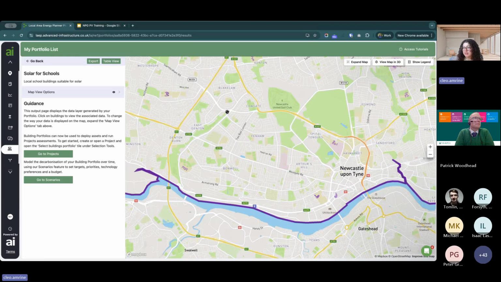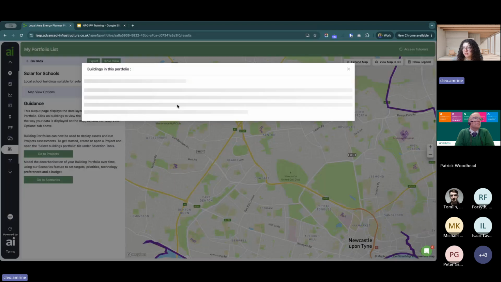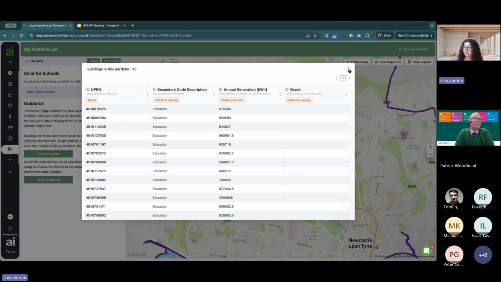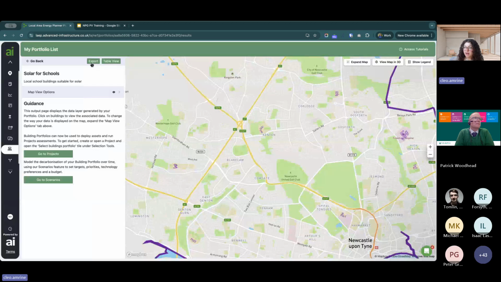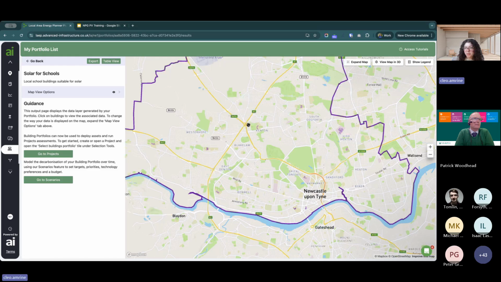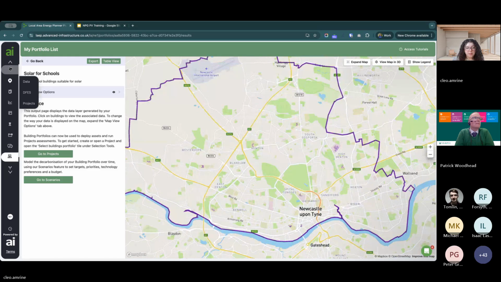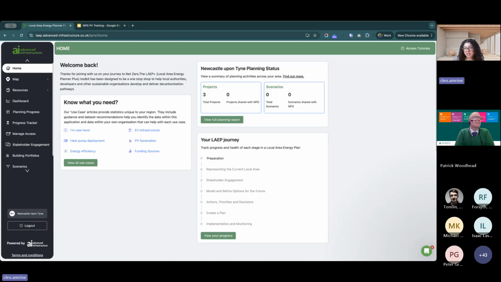And so again, you can look at this data on a table, and you can look at the UPRNs for those buildings, and you can also export this out of the tool as a CSV file. I'm just going to go back to the home page now, but that was pretty much everything I wanted to cover. I suppose there was one more thing, actually.